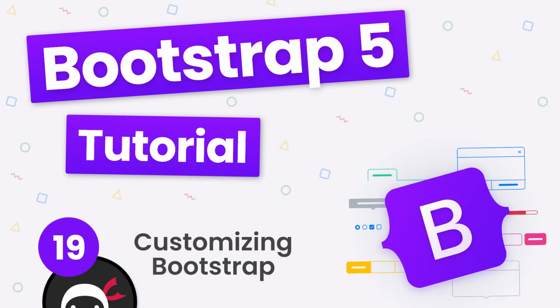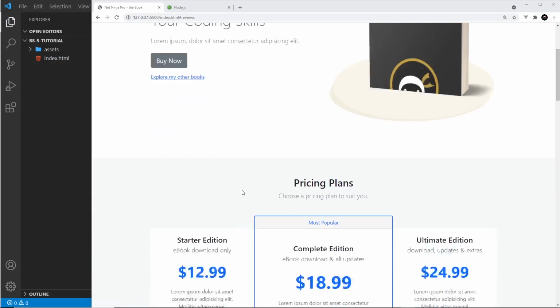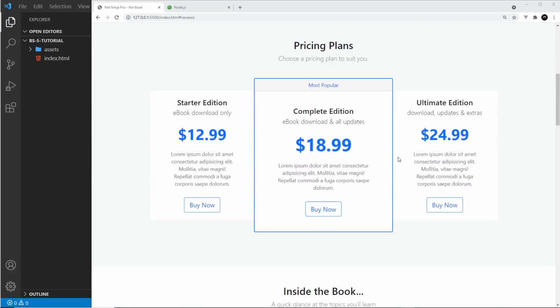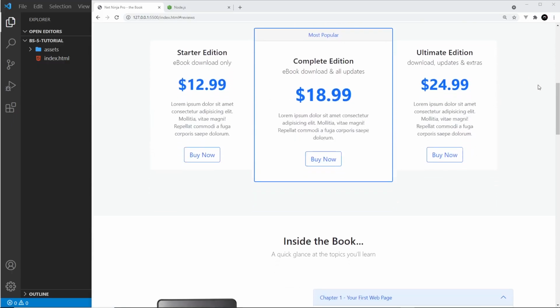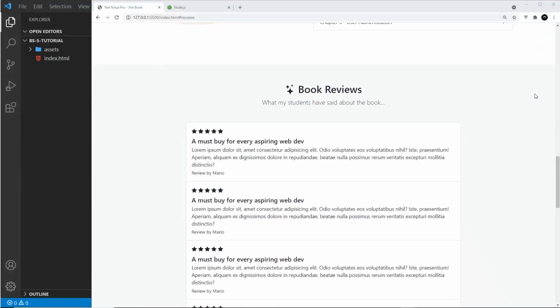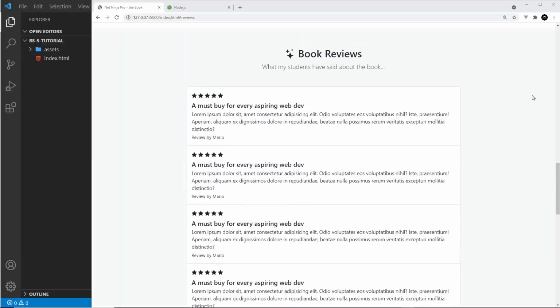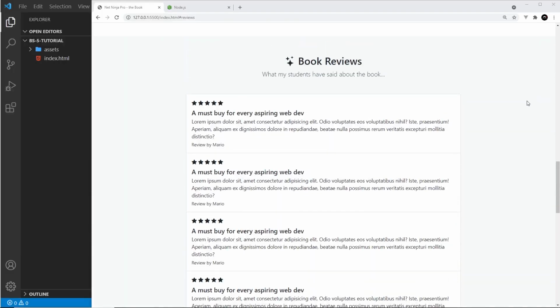Alright then gang. So as we've already seen, Bootstrap comes with all of its default theme colors. Our buttons are using this secondary theme color. The card that we have here is using the primary color, etc. Now Bootstrap also comes with its own default values for things like padding, margin, font size, borders, etc. on all of the different elements and components that we use.